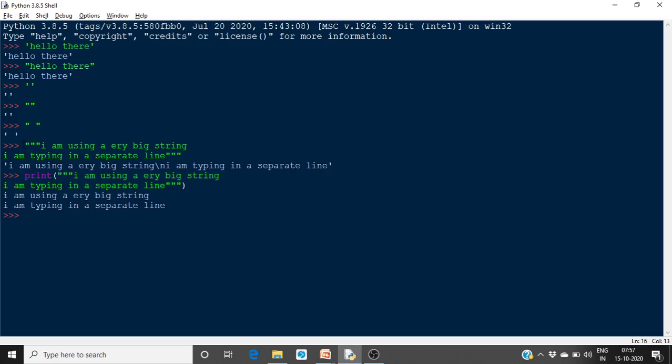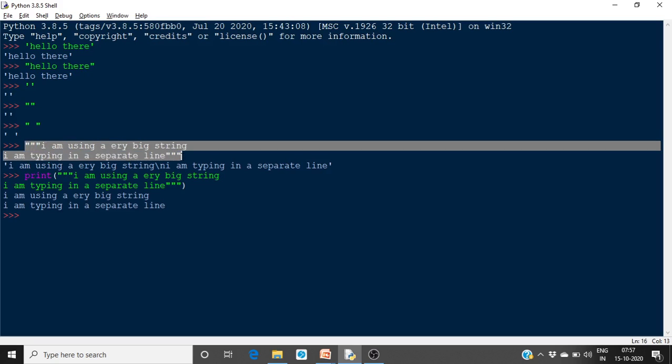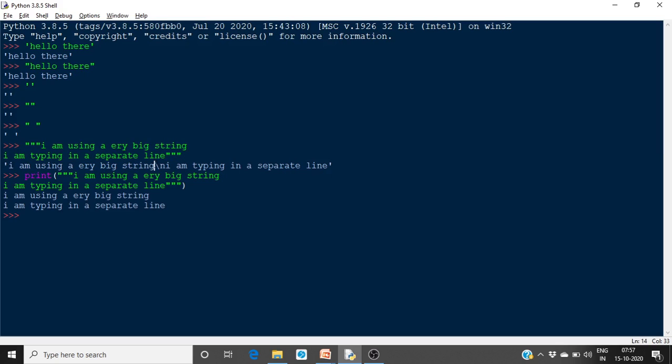But when you are simply doing this, it won't be printed in two separate lines, but instead a slash n character will be included. Slash n means escape sequence character. It specifies a new line character. This means it should be typed in a new line. Okay, so this is an example.